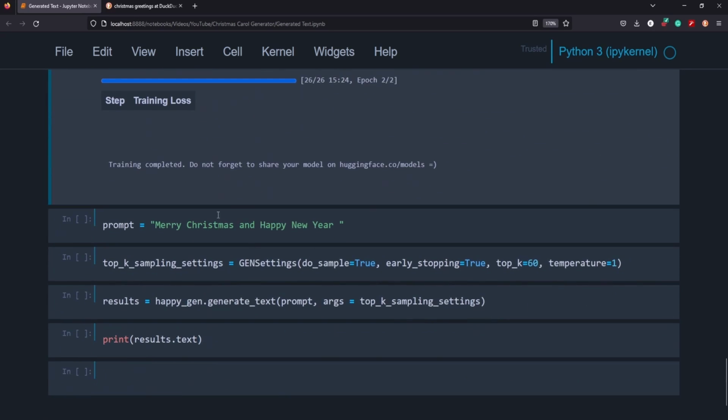But now that we've got that finished, we can actually write our prompt. We're going to fine tune some settings, get our results, and then print it. So let's go ahead and start with Merry Christmas and Happy New Year. Let's walk through some of these sample settings here.